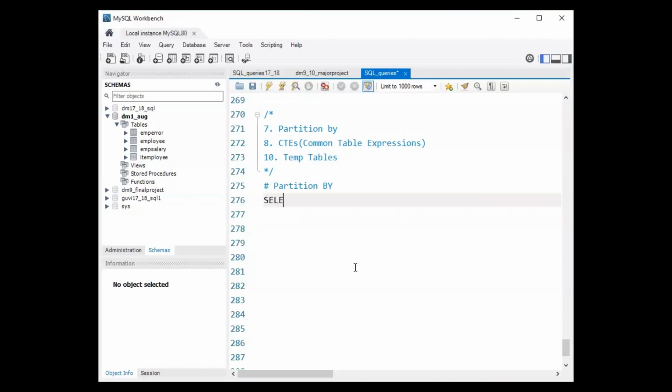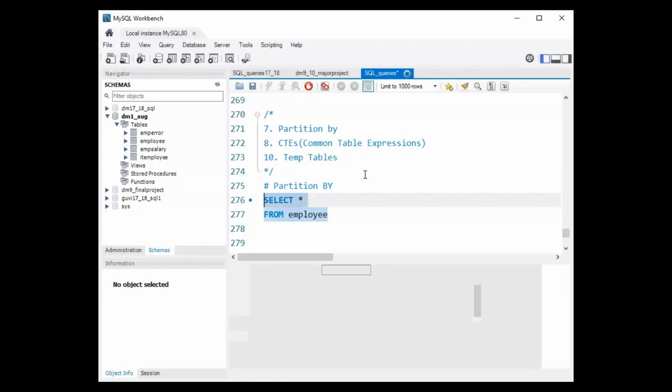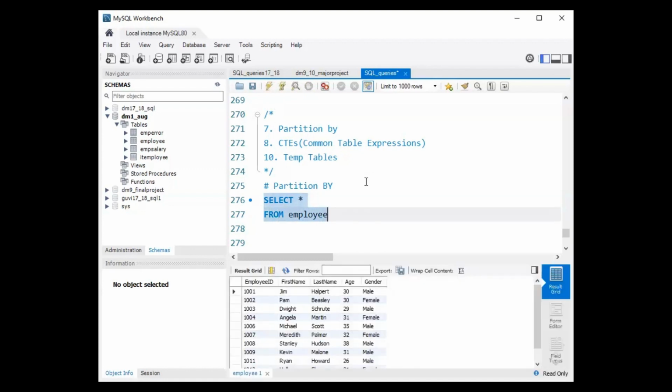So select, let's say first, see the table, what is inside my table from employee. Okay. So this is my table. Yes. First name, last name, age, and gender we have. So according to the gender, let's see what are the different salaries and how many male and female are there in my company.